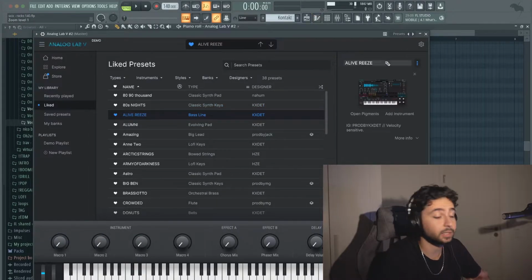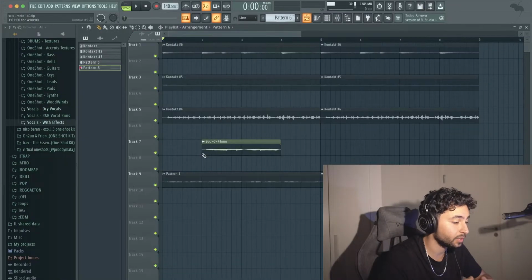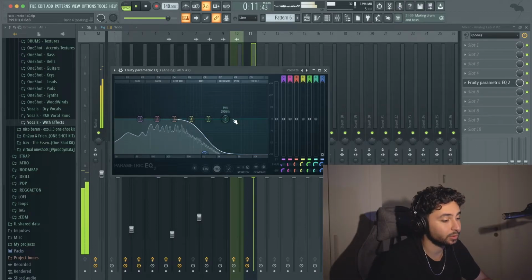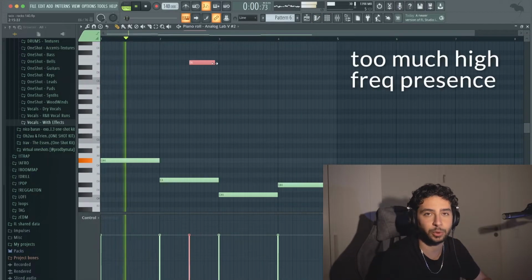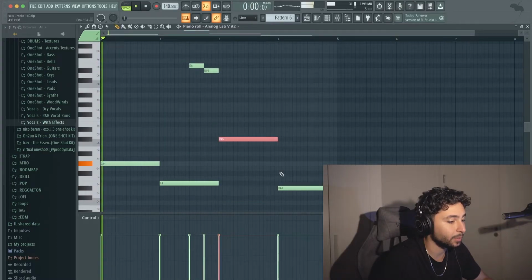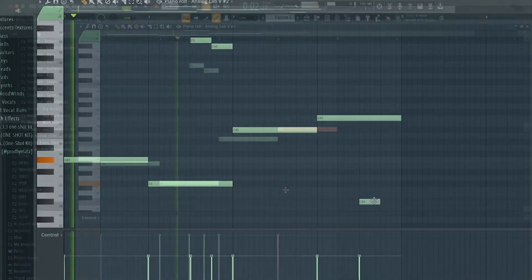Then I added another Analog Lab to add a bass, and I just followed the root notes. I added another EQ just to cut out some of the highs. I think they're a bit too present in the preset, I just didn't want to change it. And then on the bass I just made these slides.